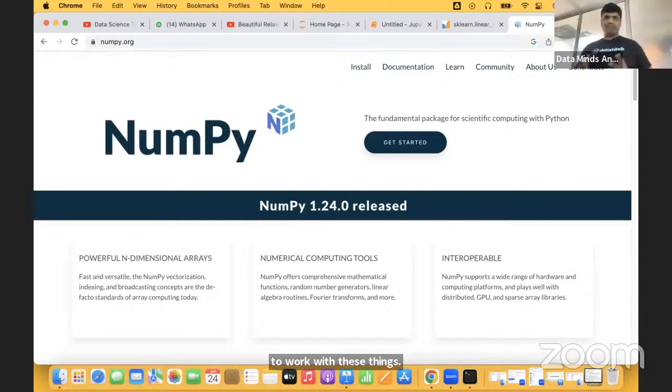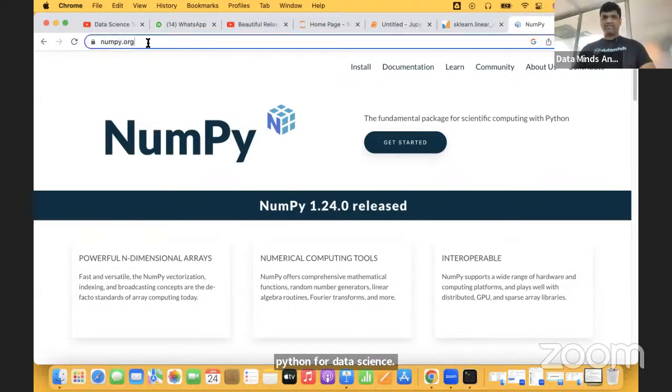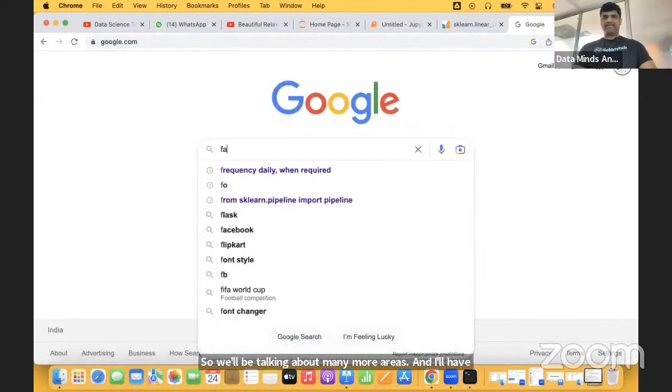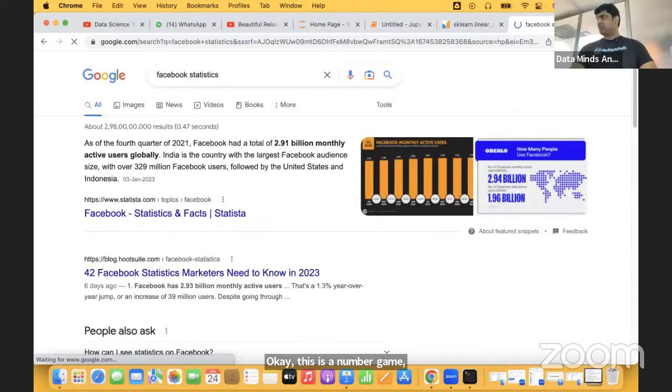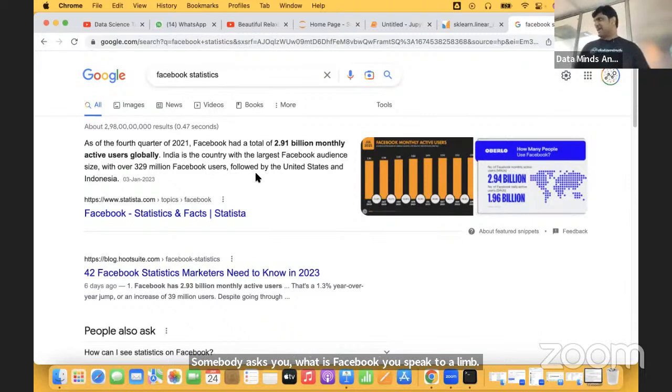So the course is Python for data science, and we'll be talking about many more areas. As I've just told you, what is the importance of statistics? If I say Facebook statistics, this is a number game. Basically, I would love to show my client presentations, but I can't do it. But at the end of the day, if somebody asks you what is Facebook, you speak to a layman, he would say Facebook is just a social app. But as a data analyst or data scientist, you should be able to tell what Facebook is.